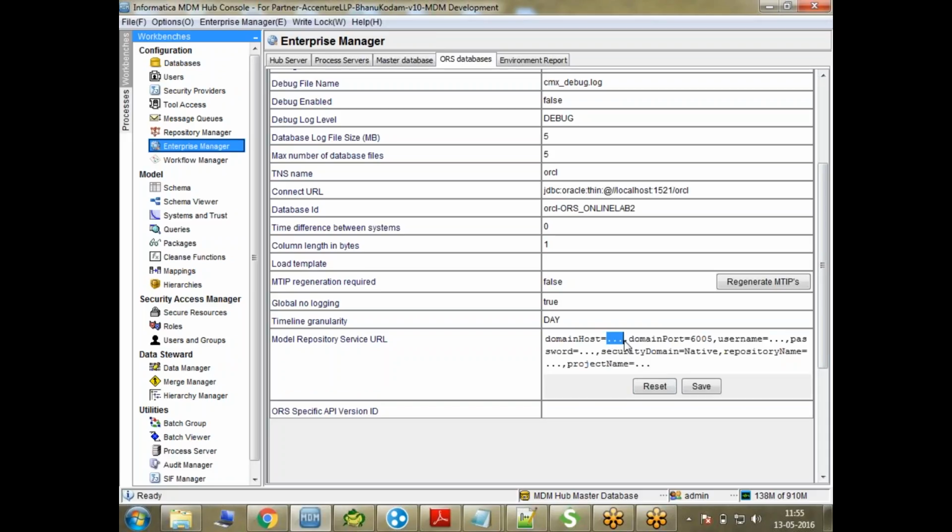If you want to integrate IDQ, Informatica Data Quality, with your MDM and want to use platform staging, then you must go and give the MRS, that is the Model Repository Service URL, what you have here. You need to specify that here, the username, password, and all the repository details. Once you do that, then pretty much your IDQ is configured, ready to use, and you could use it for platform staging. That's the feature in version 10.